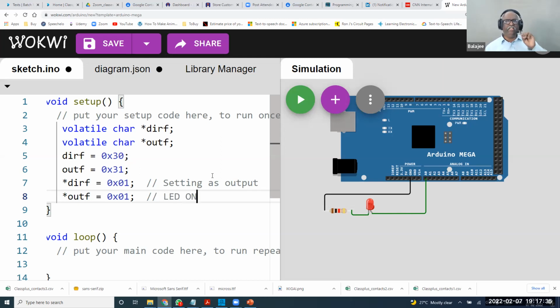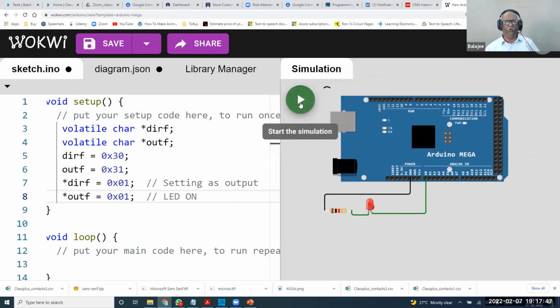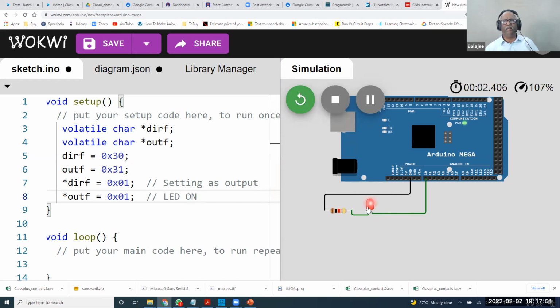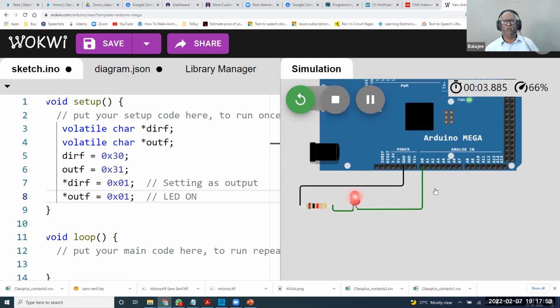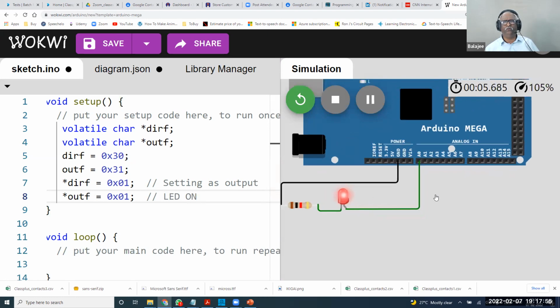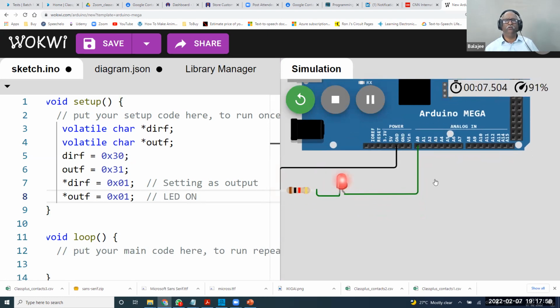Now, by default, all the ports are input ports. Okay, by default, all the ports are input ports. That's it. Now you see, I run the program, the LED should glow. If it is not glowing, we should find out why. Yeah, now it is glowing. Am I right? You see that now. Okay, I hope it is visible.